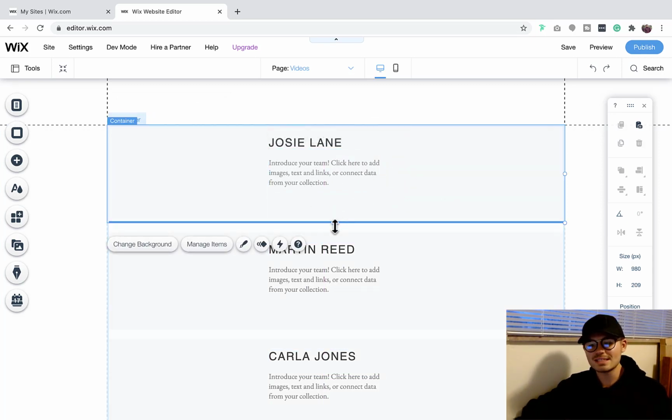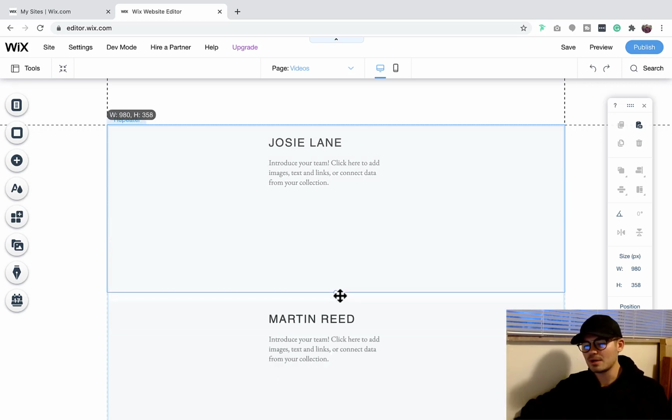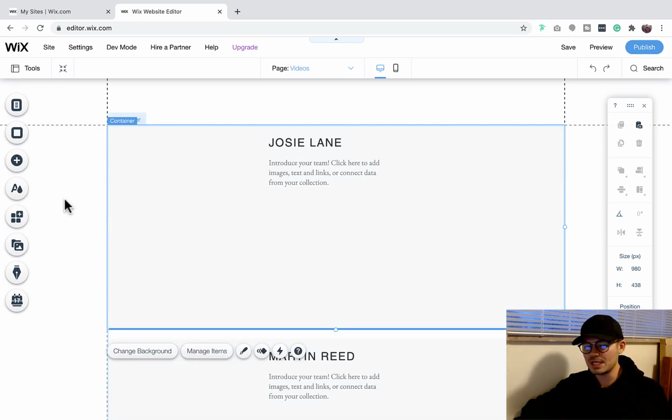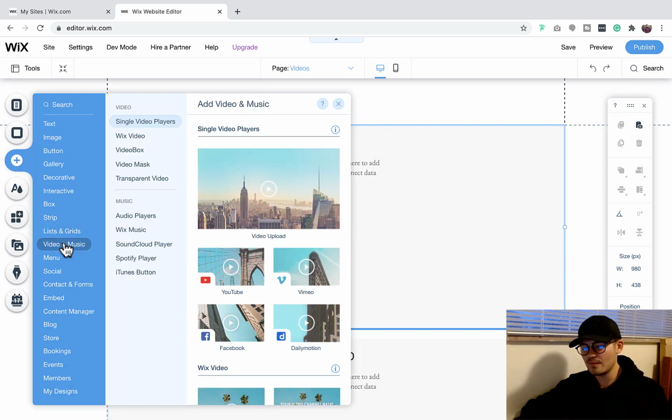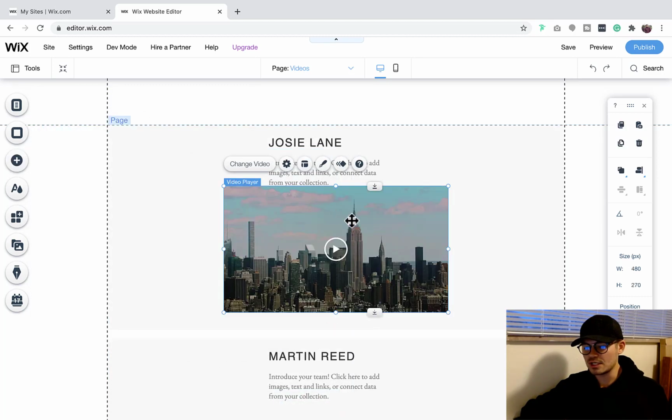However, as you can see, in order for us to actually display a video, we need a video here. So I'm going to increase the size of the repeater. I'm going to go back to add, and I'm going to go down to video, and I'm going to choose this video upload function here.